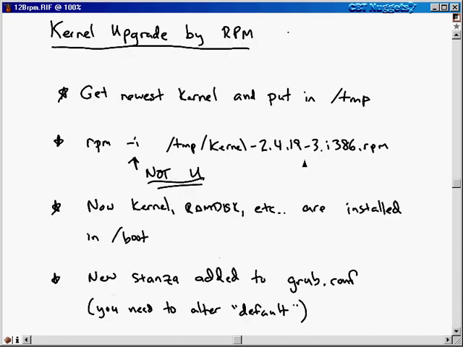Now when we do the rpm -i command, if everything goes according to plan, we're going to have the new version of the kernel, the new initial RAM disk, and so on. All those files that are associated with the new kernel are installed in the /boot directory. Okay, and everything's going to be there. Another thing that happens from the RPM with the -i command is a new stanza is going to be added to the grub.conf configuration file.